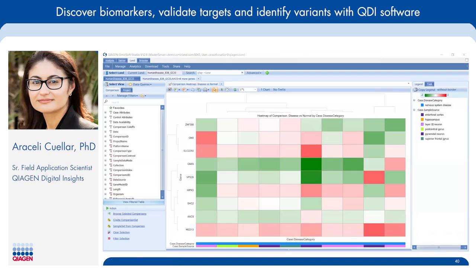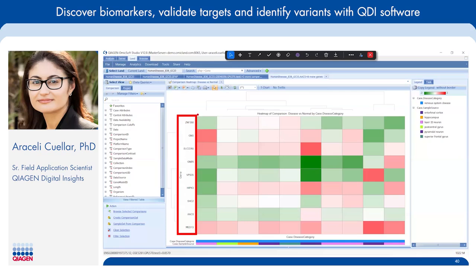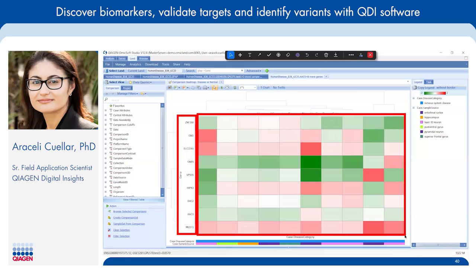So let's go ahead and see if that has been loaded up. Oh, yes, here you go. Right, and so here you can see that we now have, again, our genes and the expression of those genes in disease versus normal here in this heat map.